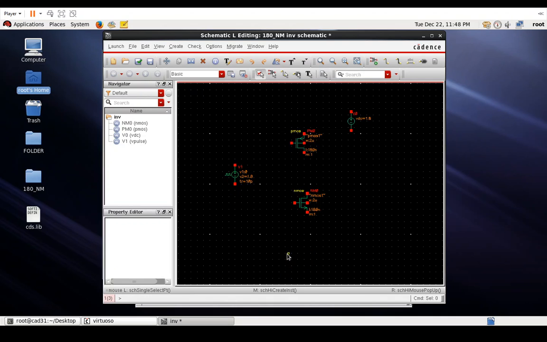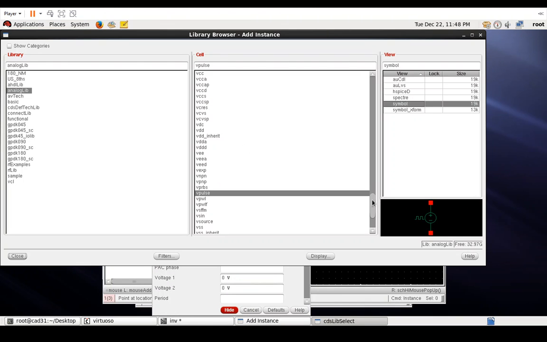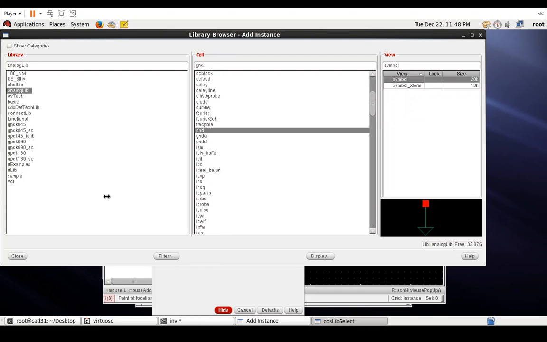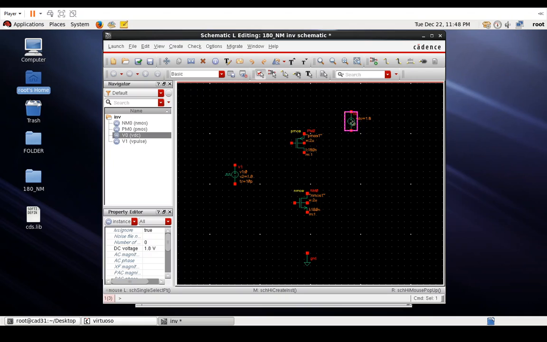Okay, and the last component that I need is the reference voltage or the ground, and this is all arranged in alphabetical order, so you can just search for GND, close, hide, and I will put that in the bottom. And once this is done, we can do many things. We can highlight this and move it wherever you want. You can also rotate it with this.